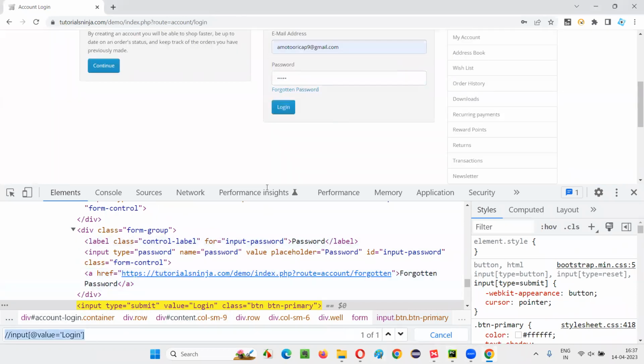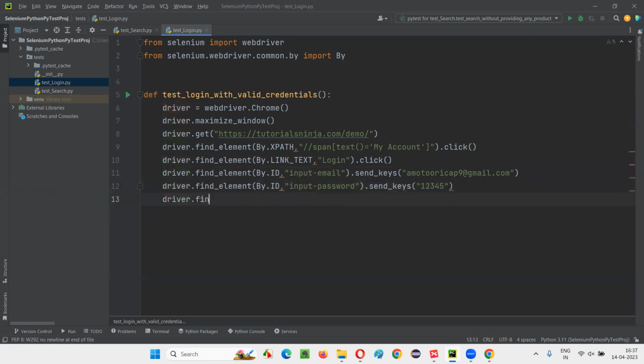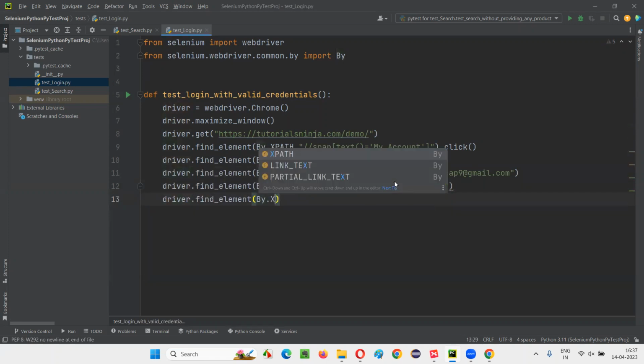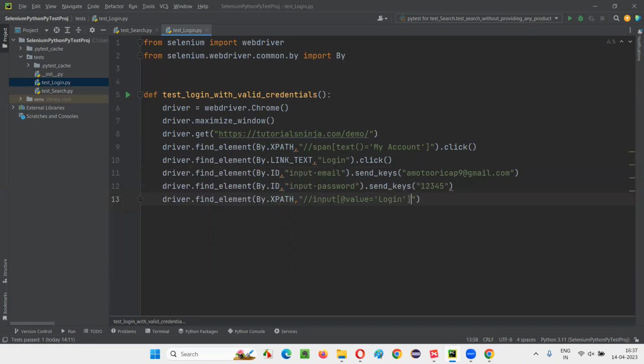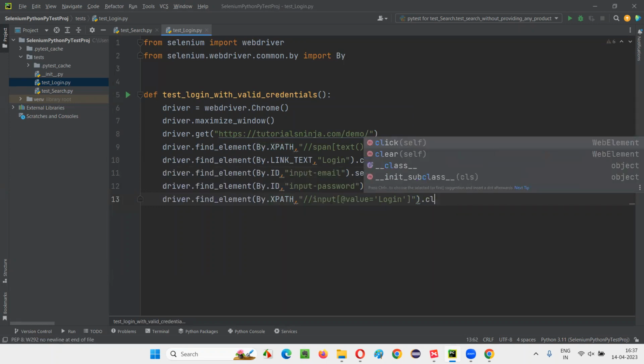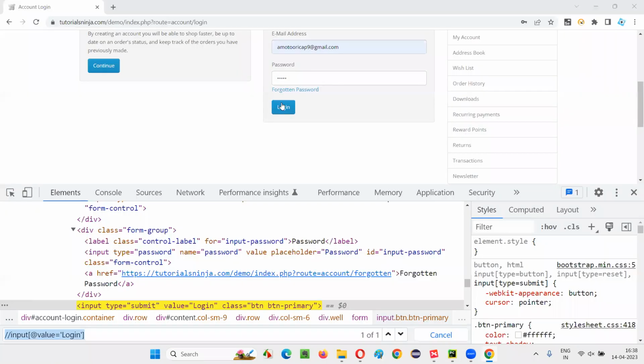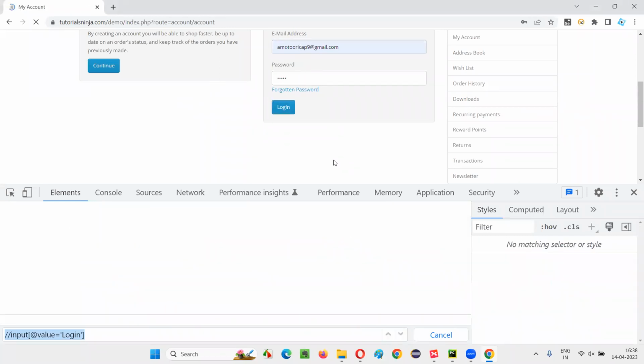Copy this XPath expression and now write down driver dot find element by dot XPath, give the XPath expression for that login button, and simply say dot click. Now it will click on the login button with valid credentials and the user should get logged in.